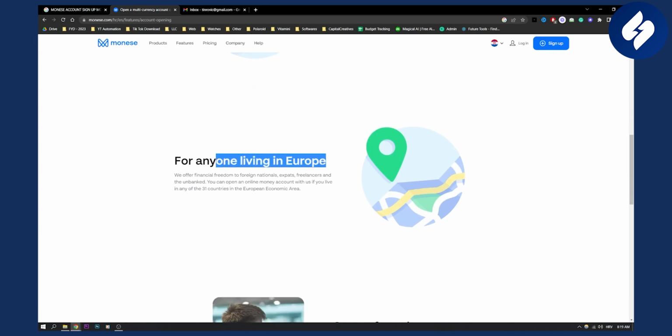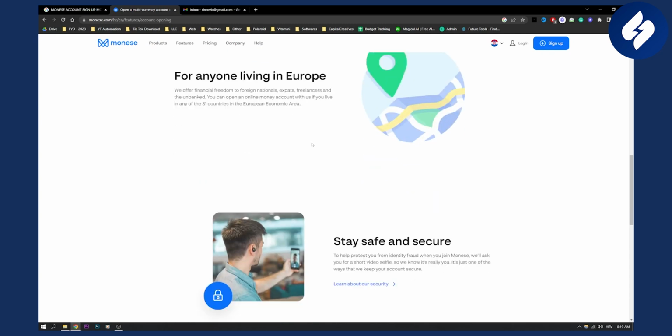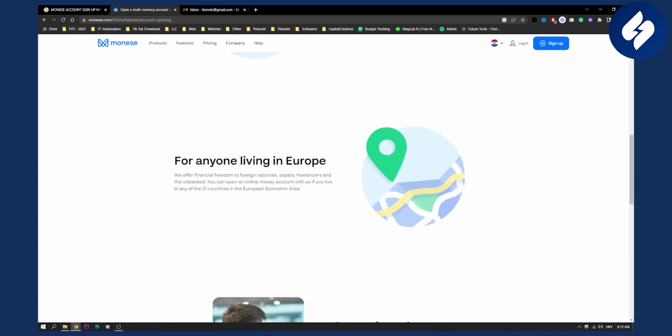This is for anyone that is living in Europe. So if you're living in one of those countries in Europe, from 31 countries, you can basically install this app and create a Monese account.